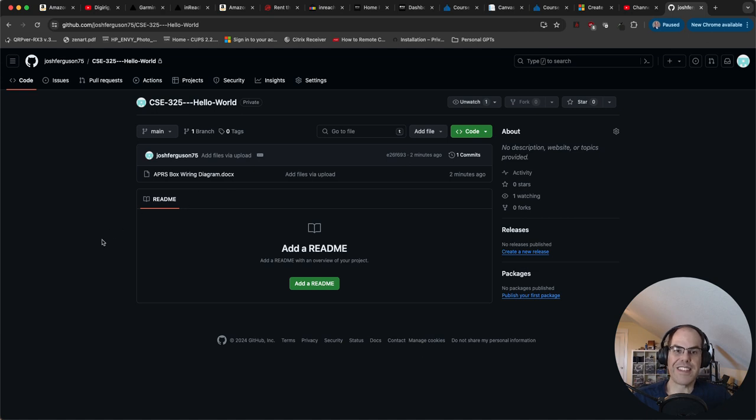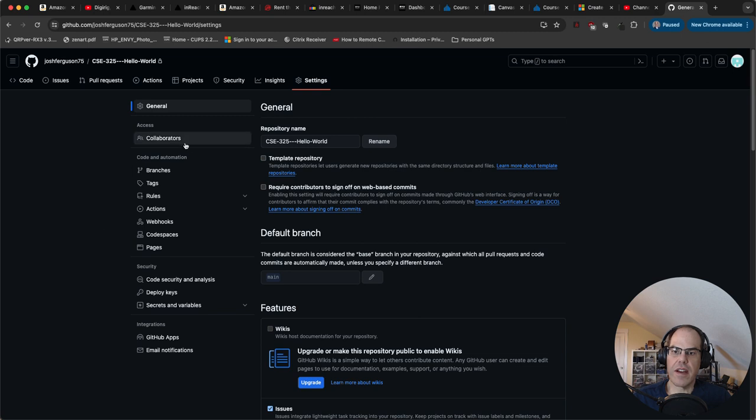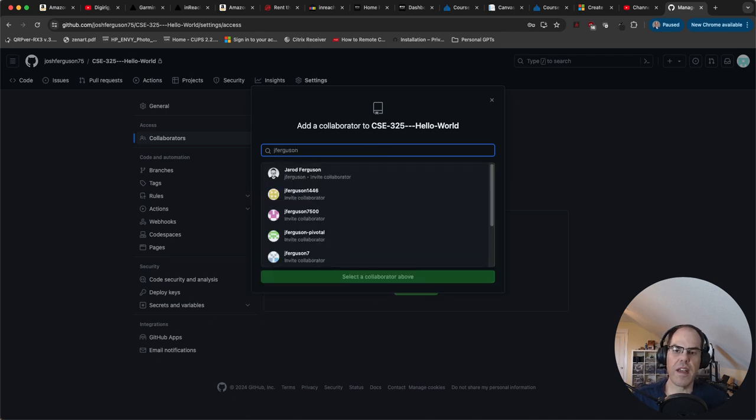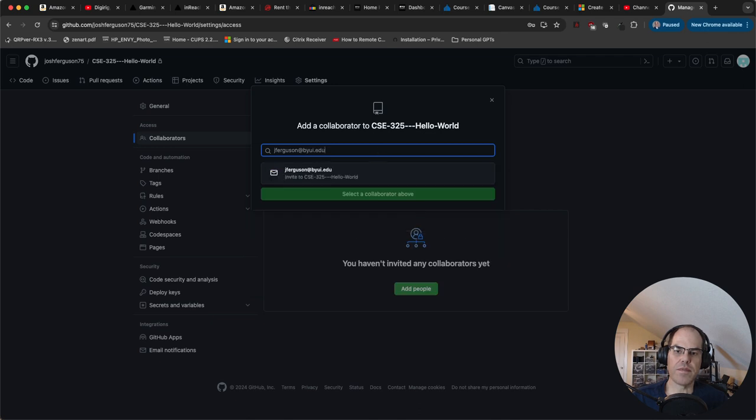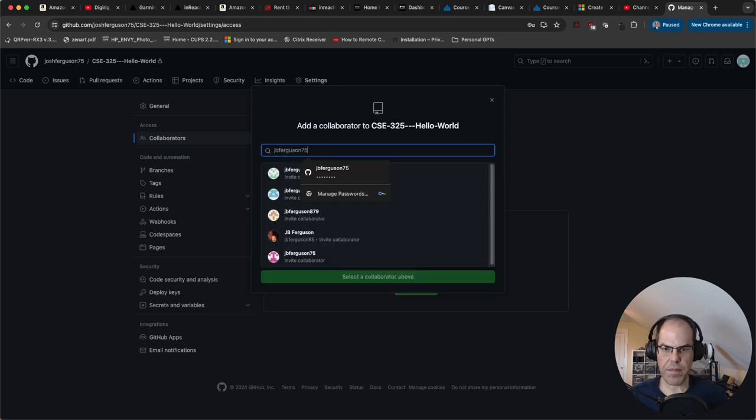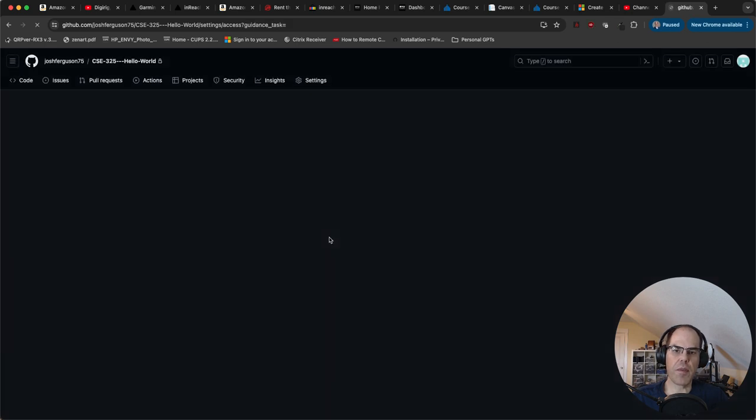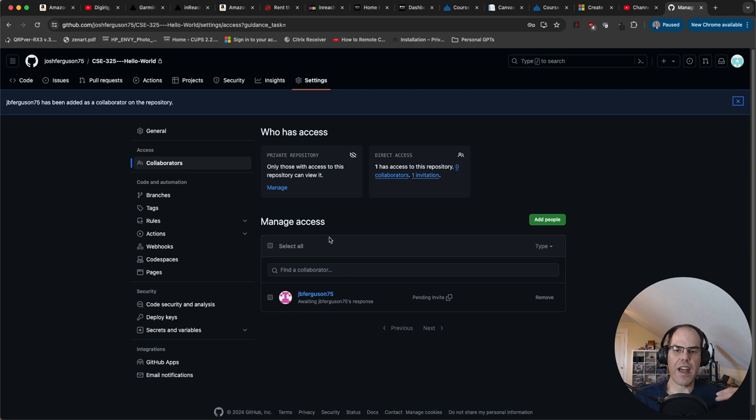Now, in order for me to be able to see it, you're going to have to add me as a collaborator on your repo. You do that by going to your settings, you go to your collaborators, and then you add people. And the username, you can either do jferguson@byui.edu, or you can use my username, which is jbferguson75, like that. You select it, and you add me as a collaborator. This will make it so that I can see it in spite of it being private, so that nobody else can see it.